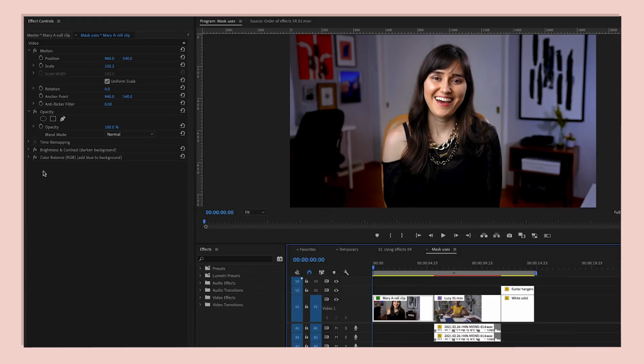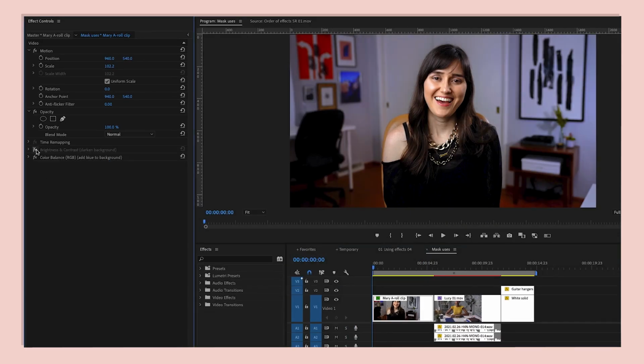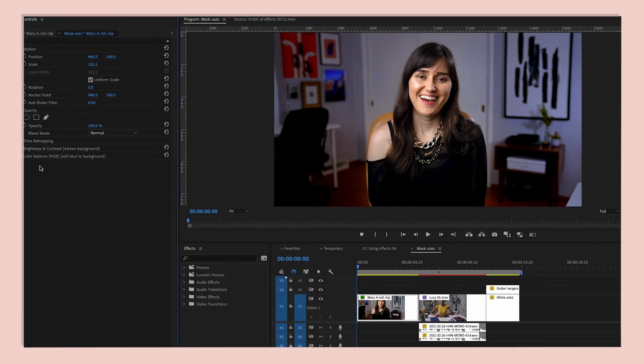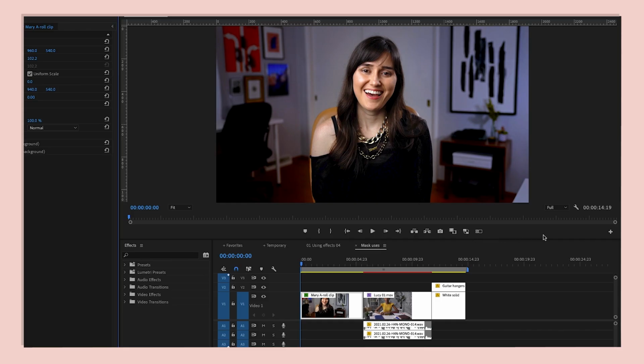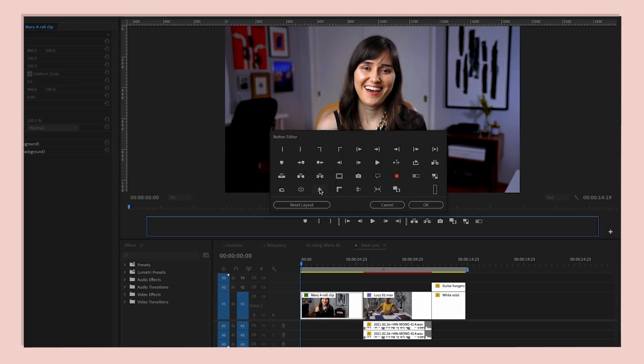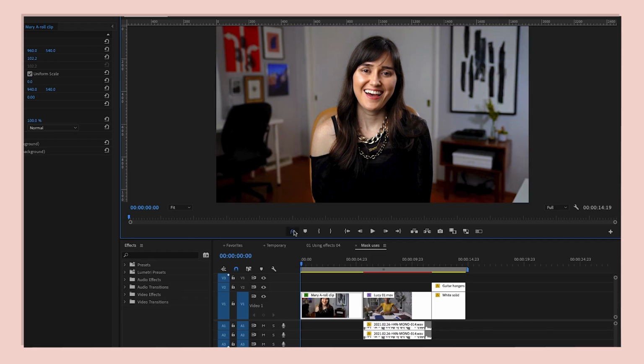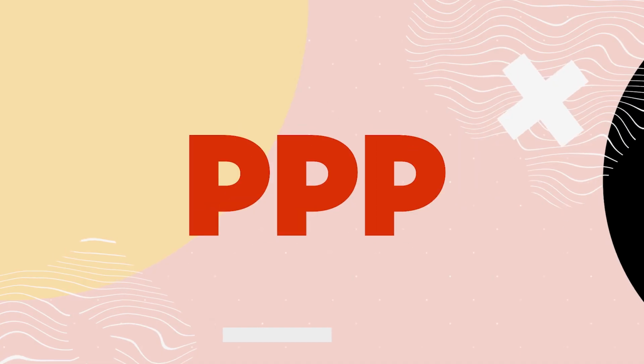All right, now you saw earlier that you can toggle an effect on or off for a clip by clicking this little FX button beside it in the effect controls panel, right? But you can also go over to your program monitor and you can add a button called Global FX Mute. And this is going to turn on or off all of the effects on all of the clips on your timeline.